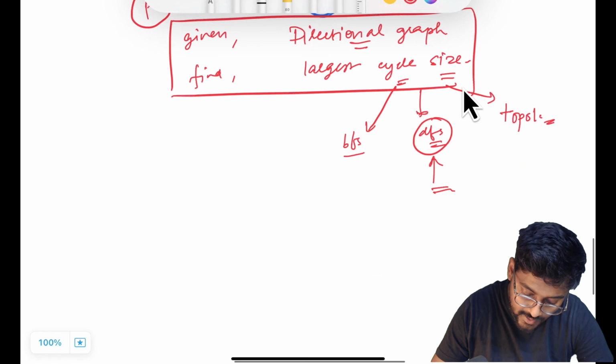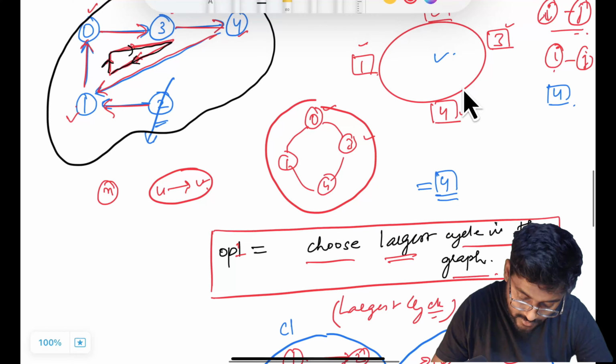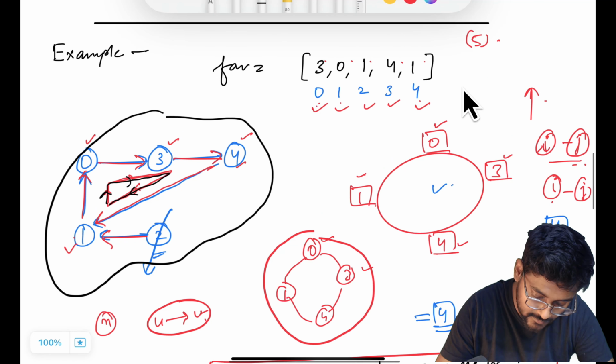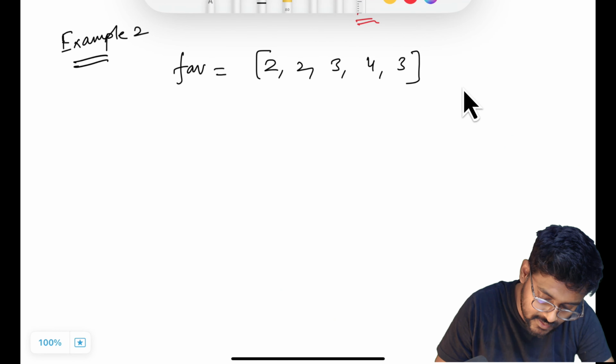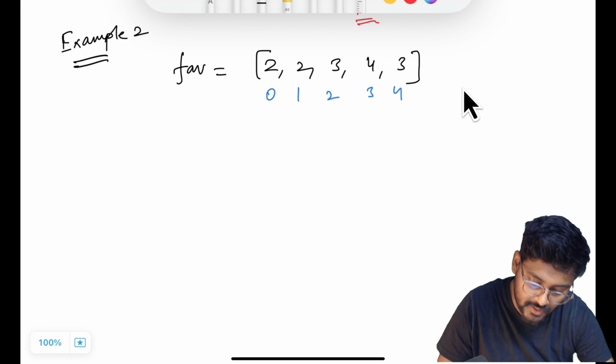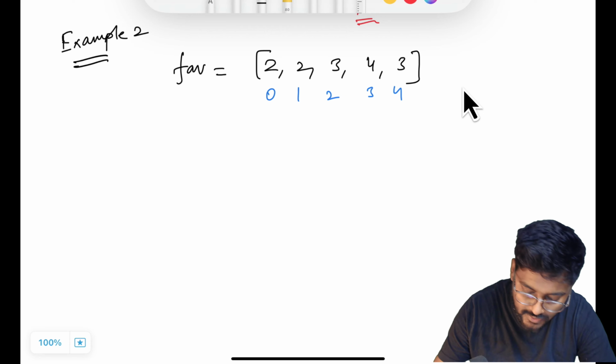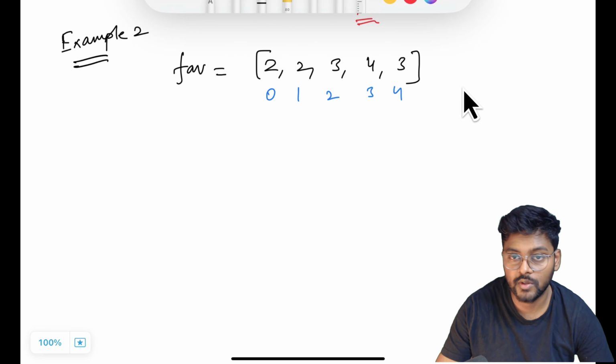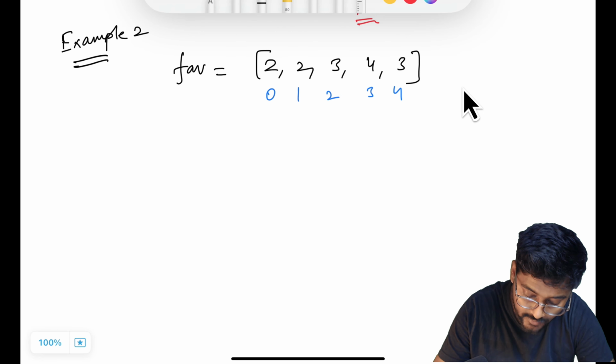But before that, I would like to have one more example to understand it better. Now my second example is this. These are the favorite employees, and these are the employees whose favorite employee is this. So employees from 0, 1, 2, 3, 4. And if we try to map these employees as a graph, it will look something like this.